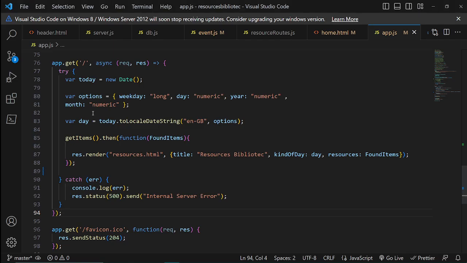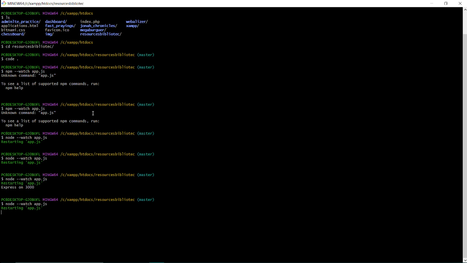So you can see here, cannot get resources.html, but it is because it is restarting here. When it finishes, it is supposed to show me the resources. Let's see.